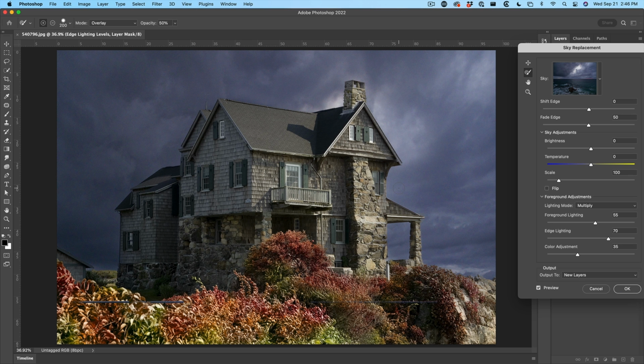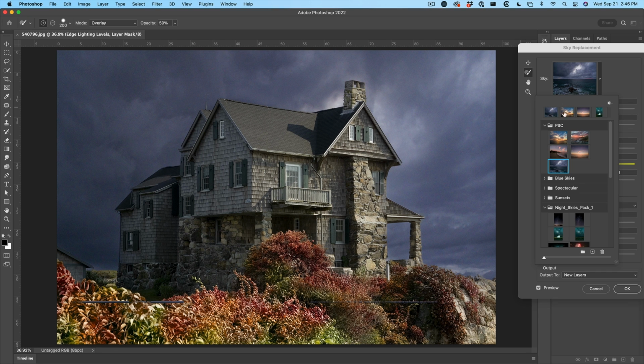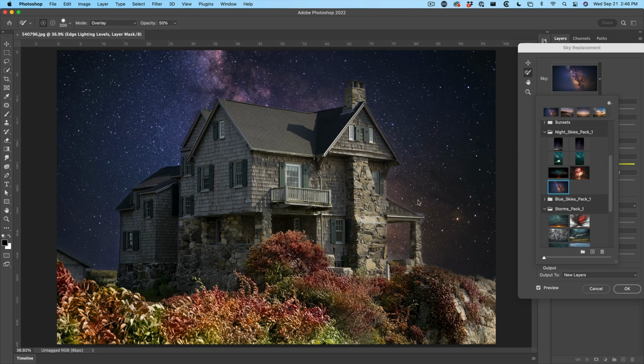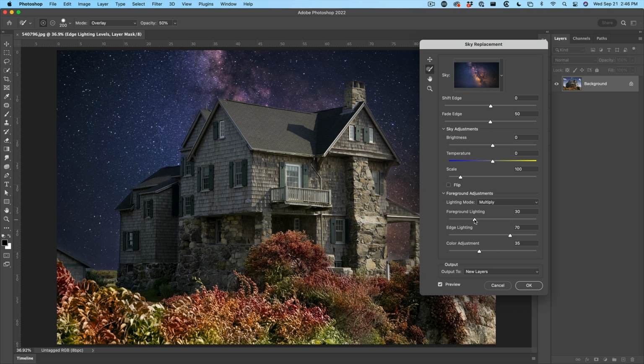Now there's another cool thing about this. Once we've created this mask that I just made, I can actually change skies and it's going to remember that mask. So look at this, we can do different skies here now. So I can switch out these skies to whatever I want and it remembers that mask. Let's give it a little bit more of the foreground lighting to pick up the color from the sky. A little bit more of the color adjust and click OK.